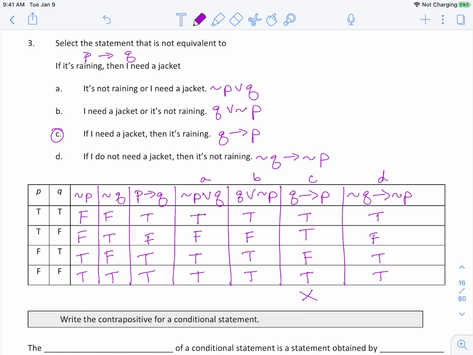So this one, if I need a jacket, then it's raining. That is not equivalent to if it's raining, then I need a jacket.